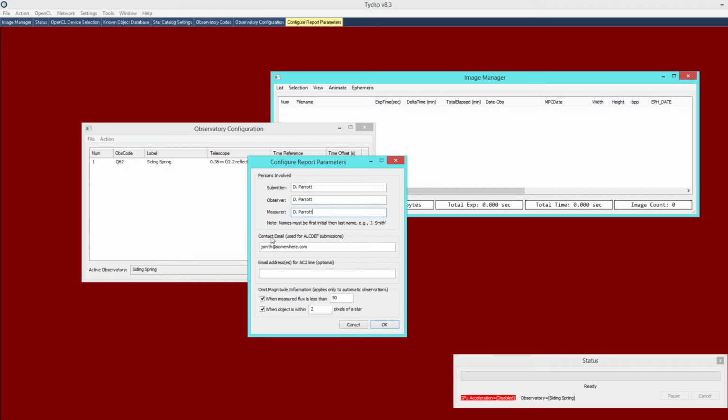The contact email, so if you are submitting light curve data, then you can specify a contact email address. There's also a field to specify email addresses for the AC2 line. This is sort of an acknowledgement that you might receive from the Minor Planet Center whenever you submit your measurements. This is optional, so you can leave it blank if you want to.